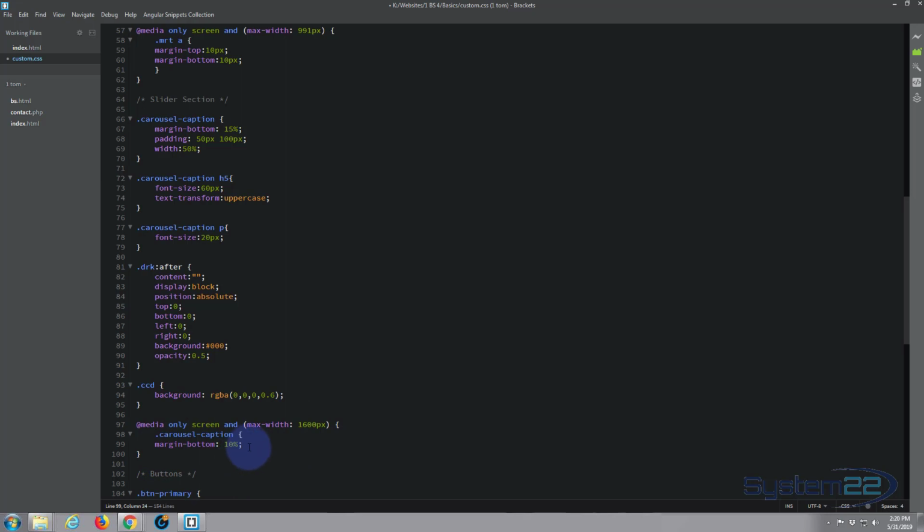Remember, I need to put an ending curly bracket on that bit of code I just put in there, because with media queries you always want to make sure you've got two at the end there. The first one's for the actual media query itself, and the inner one is for whatever code you put in there. Okay, so that's that margin-bottom. We've changed that. That's fine.